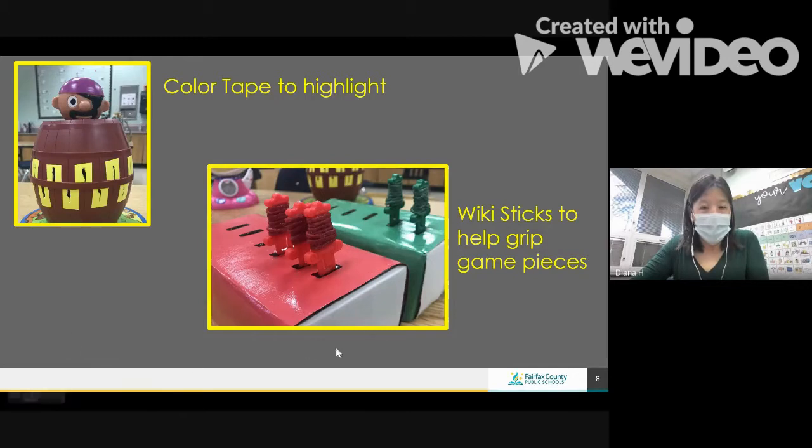And then for the individual game pieces themselves, I took wiki sticks and wrapped them around the main part of the game pieces so that students would have a much easier time picking up and grabbing the pieces and sticking them into the barrel. Because the object of this game is to place the sword in the right spot so that the pirate will pop up.